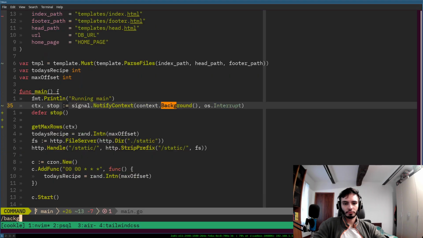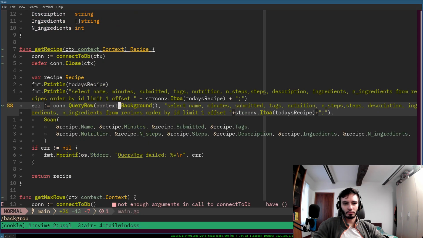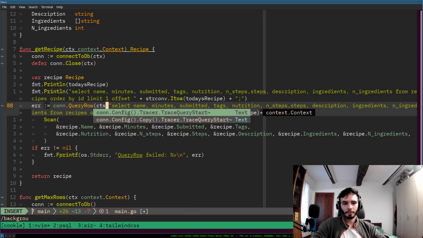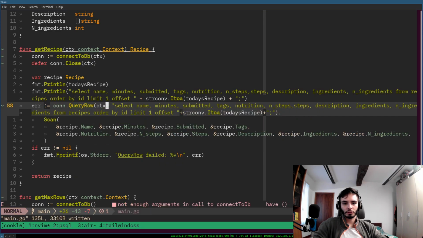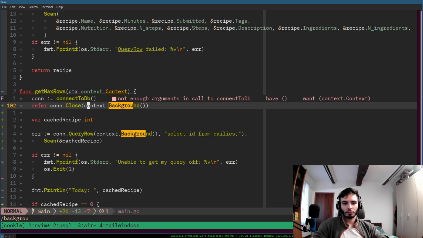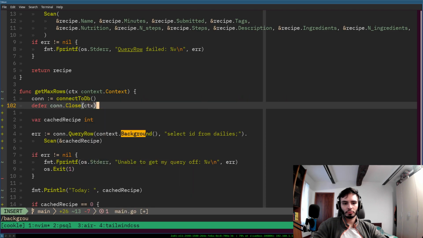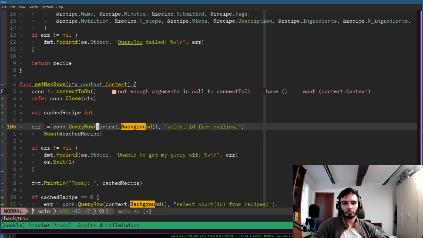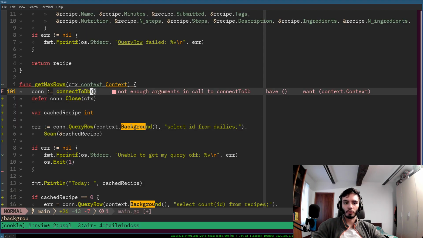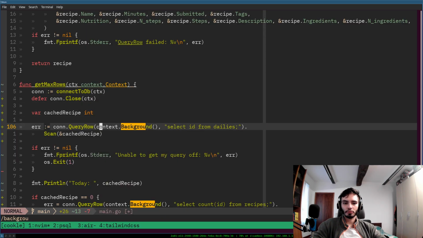Background. This is the first background I have to do here. Change word. Oh, because they're all disjointed, and now I have one source of truth from my starting point.